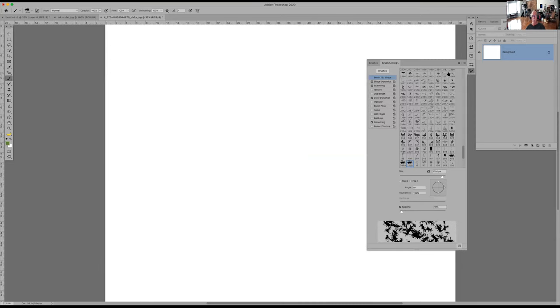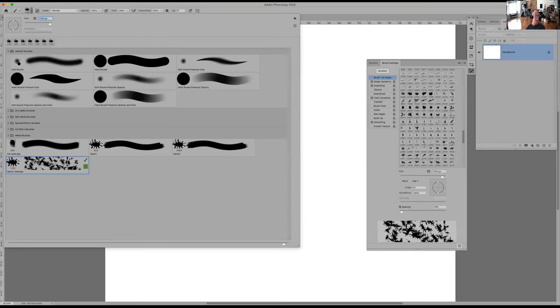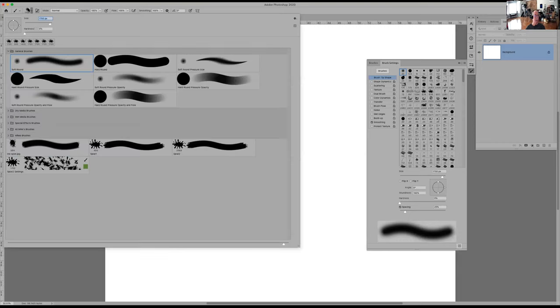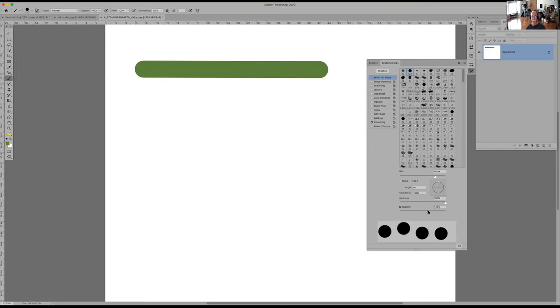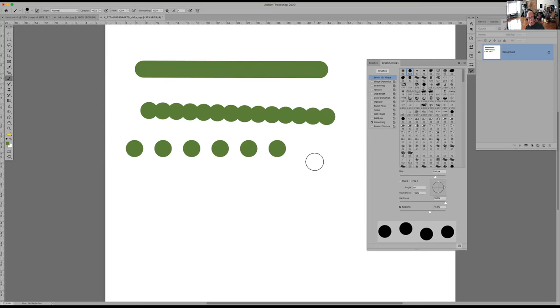Okay, let's go to a soft round brush. Let's do a hard round brush just because. Hard round brush. So this is a hard round brush. You'll notice when I drag it from side to side, it has a nice steady line. If I adjust the spacing, which is in the brush tip shape, if I do the spacing here, you can make it into a caterpillar. You can space it out so it's straight dots.